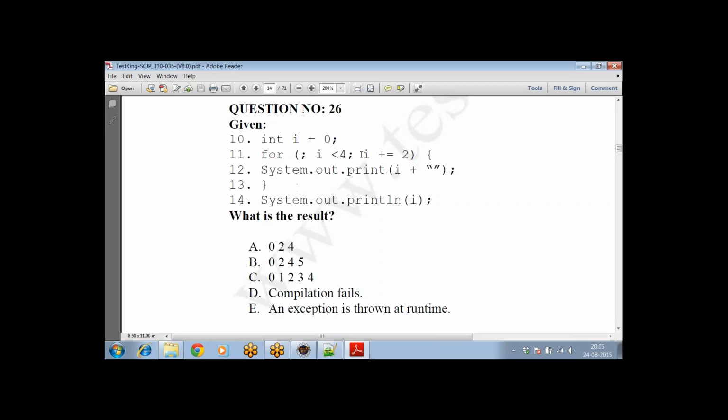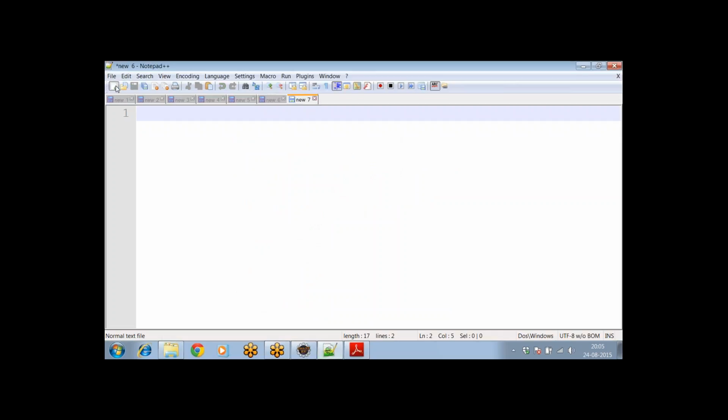So what is this i plus equal to 2? In the incrementation part, you got i plus equal to 2. Few people may have issues understanding that. So that statement is the same as i equal to i plus 2. That means that expression increments i value by 2.